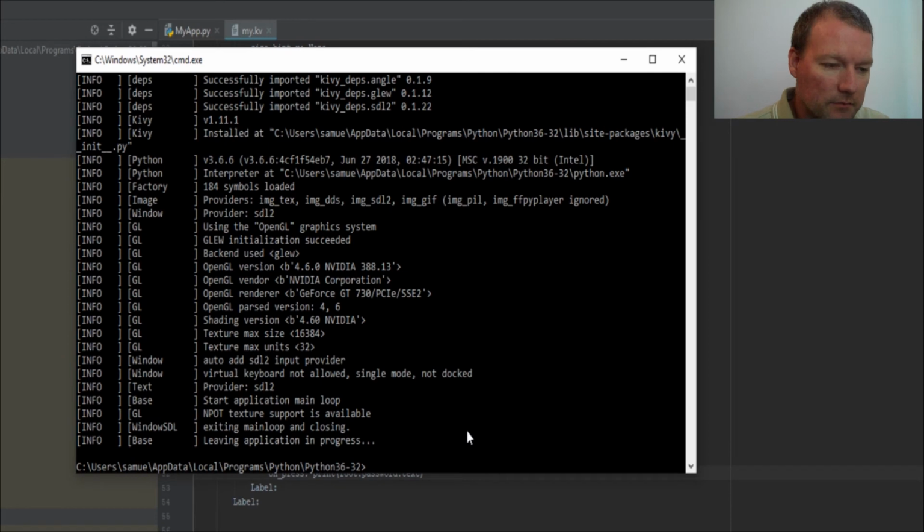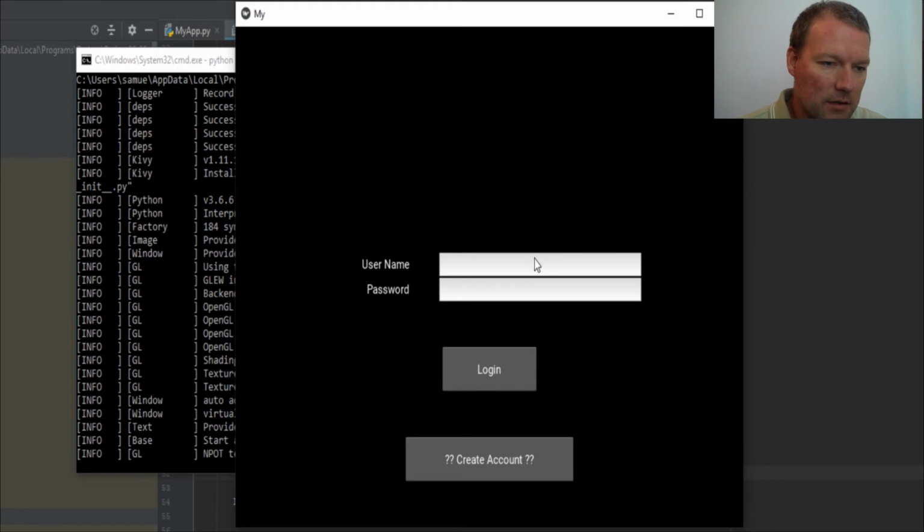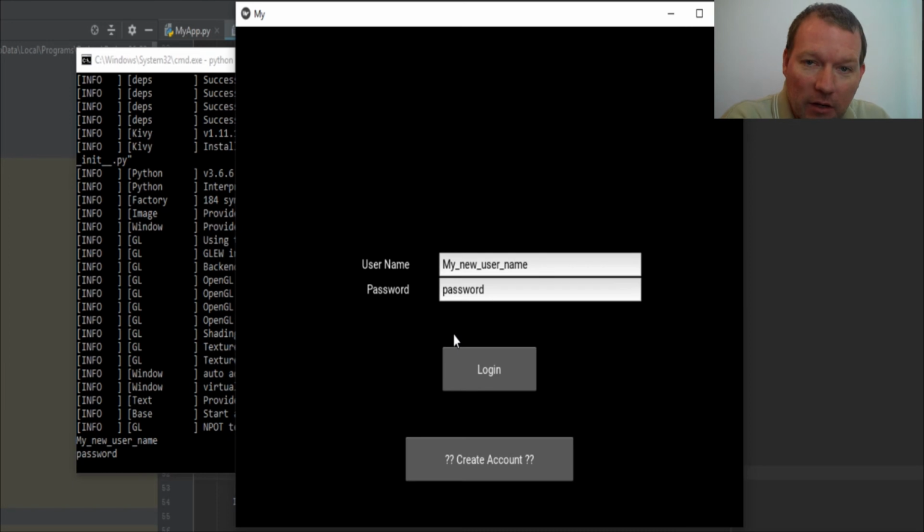So all right, let's jump back here. Let's rerun this. Okay, we got these side by side. My new user name. Okay. Password. Don't ever use password as password. All right. So when I press login, I will print out this text. And when I press create account, password will come out. All right, let's see if we did it right. Boom, and boom. So there we go.